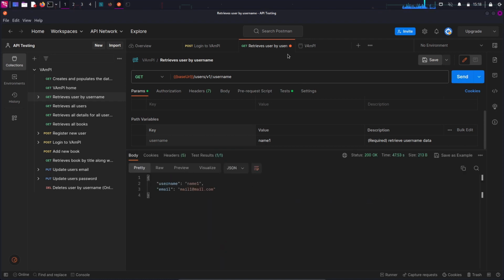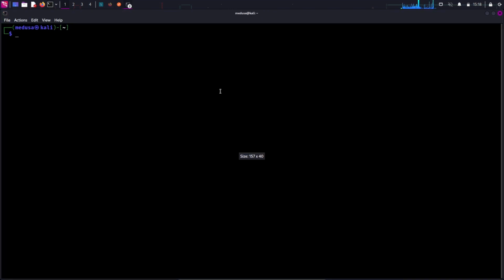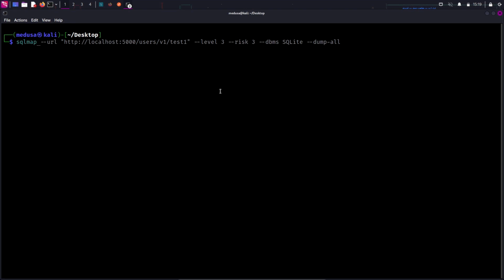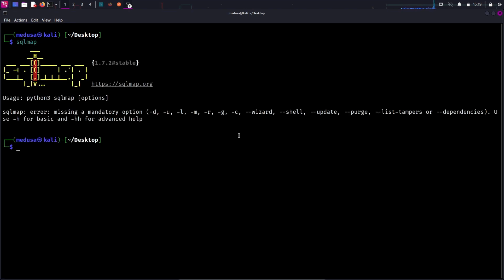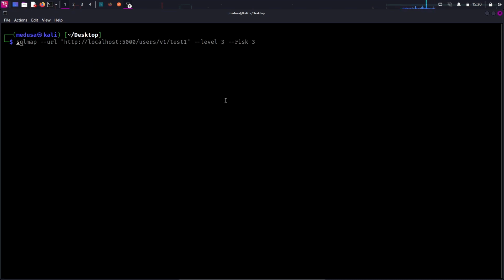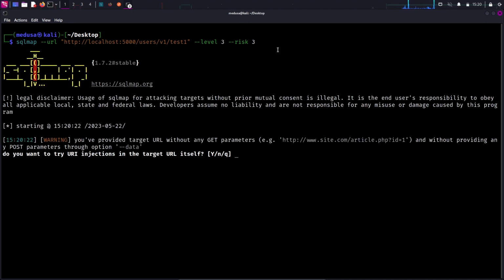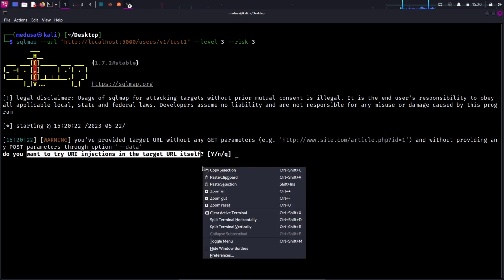Okay, so now that we have confirmed that the server is using SQL, we can try to exploit it. This time I'm going to use a tool that will automate the testing of SQL injection, that is SQLMap. So the command goes sqlmap --url and put the URL in quotes. Keep the level to 3 and risk to 3. This will basically do a more aggressive testing. Now hit enter. It will ask if you want to try injection in the target URL itself. Type yes.